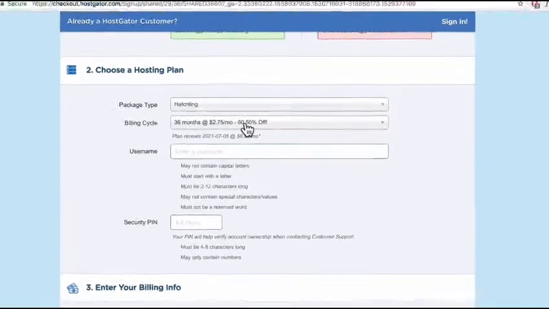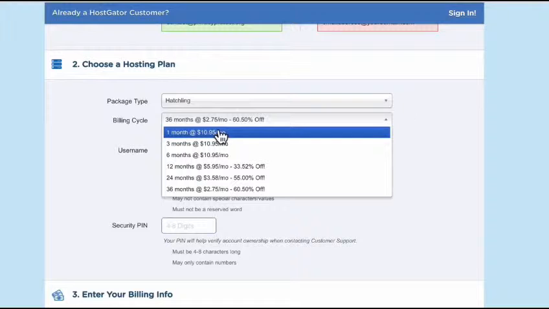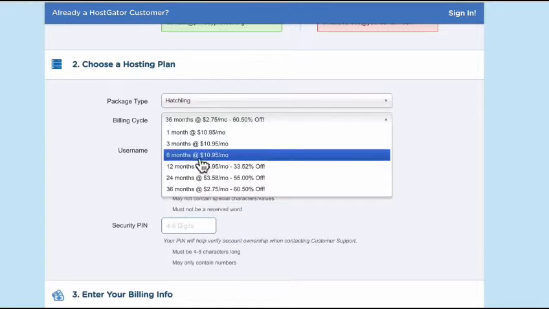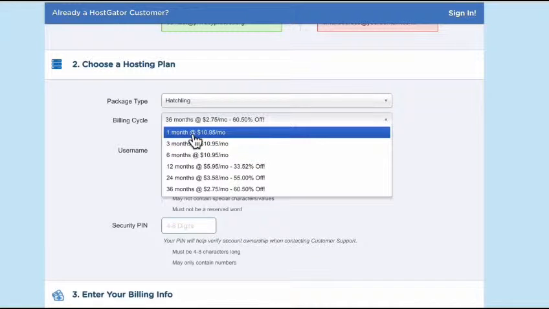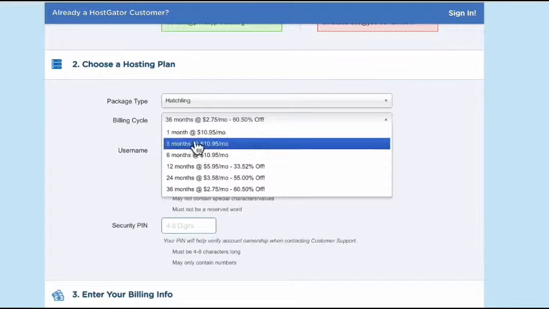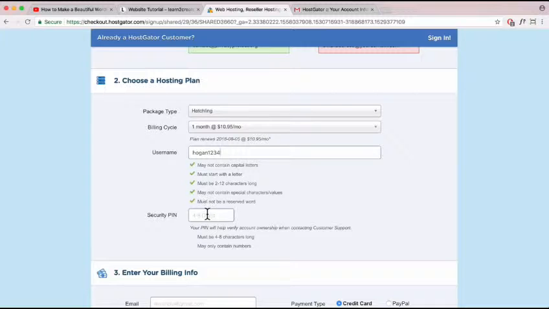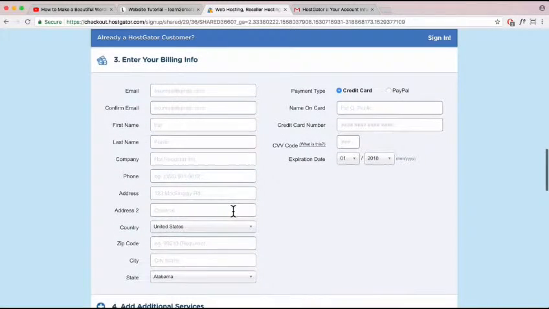So for the billing cycle, click here and you can select month to month, or you can select a longer term, which gives you a much bigger discount. So for this video, I'm going to choose month to month, but if you know that you're going to have a website for long term, then choose a longer term. For a username, and I'm going to enter a security pin and then scroll down. So I'm going to fill in my billing information and my credit card details.